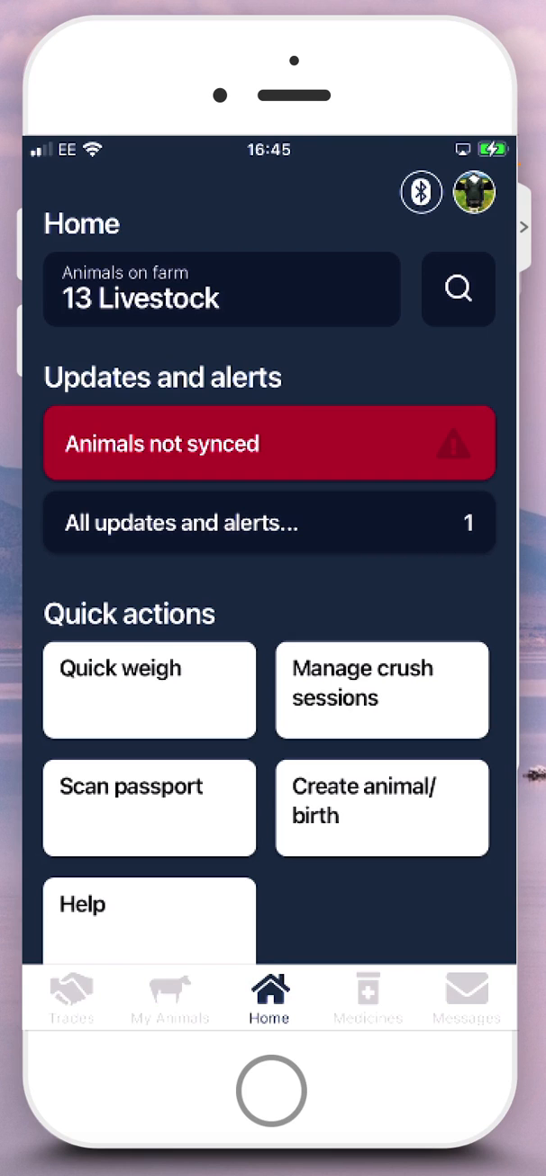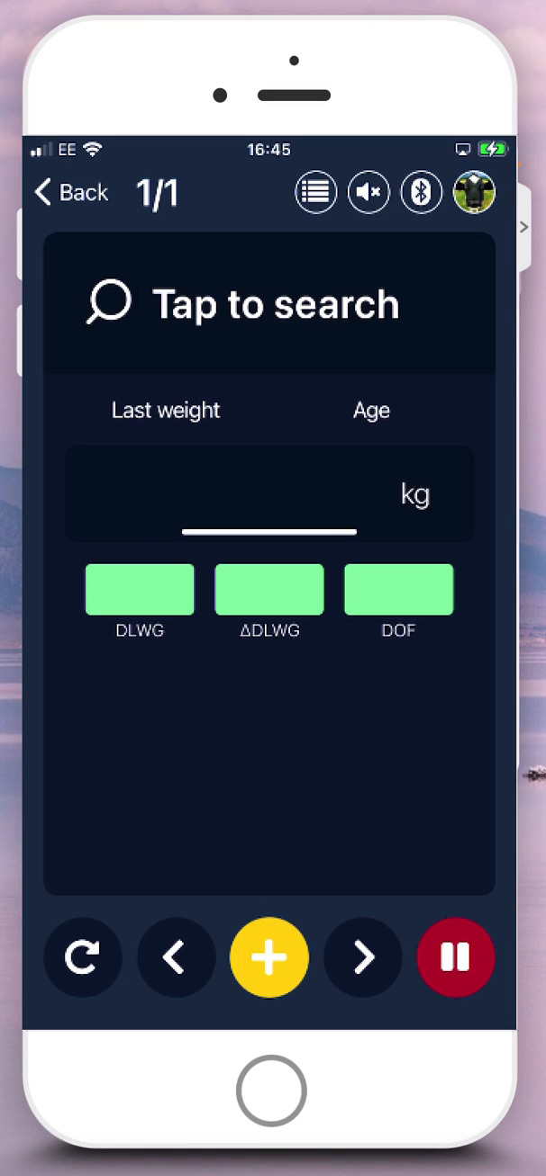Hi, I'm quickly going to show you how to launch a crush mode session and show you what the buttons do. So here we go, we're on the home page and I'm going to click Quick Weigh from the quick actions on the home page. And here we are, we're launched into a crush mode session already.